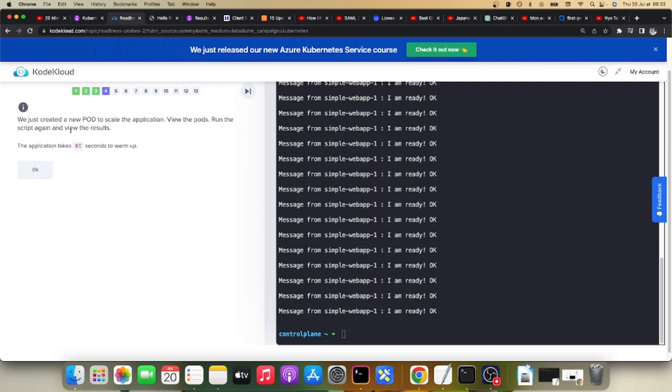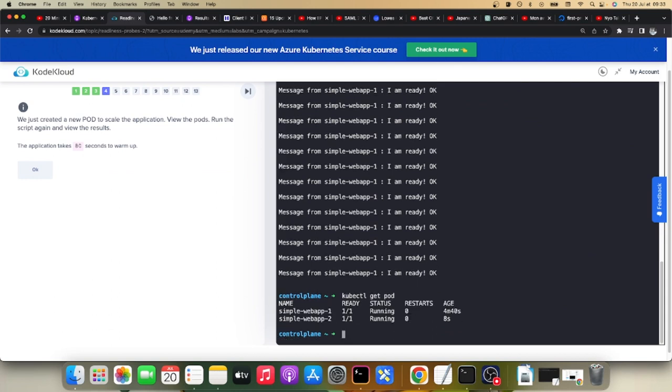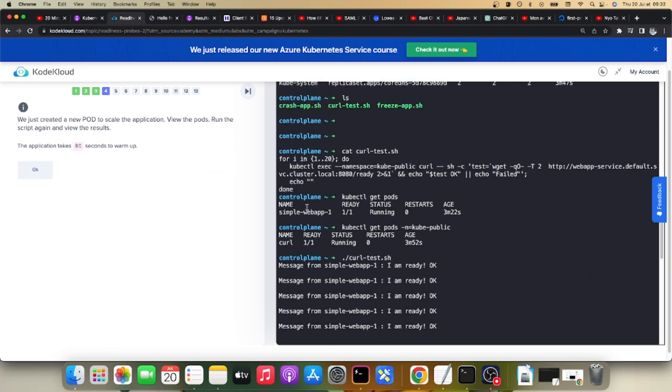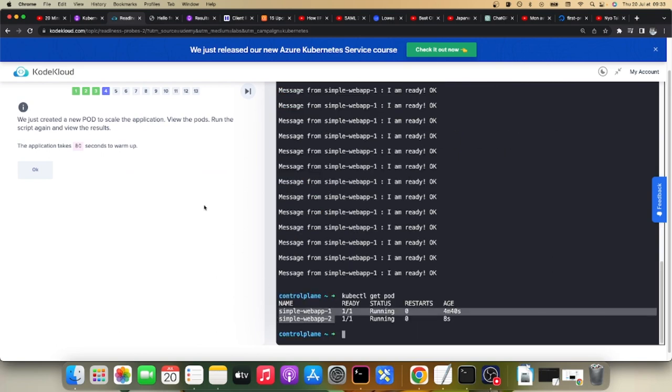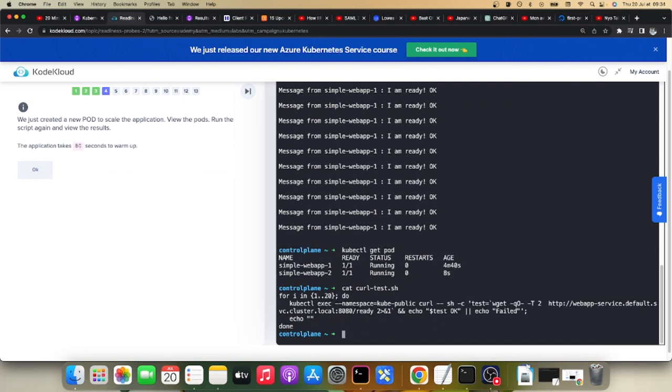Now we just created a new pod to scale the application. kubectl get pod. It should be simple too, because before that I did get pods. We had a web app 1, so now we have a web app 2 here. So run the script again. Why do I need to run the script again? What has changed? Let's see what's inside again. It's the same script. So let's just run it again.